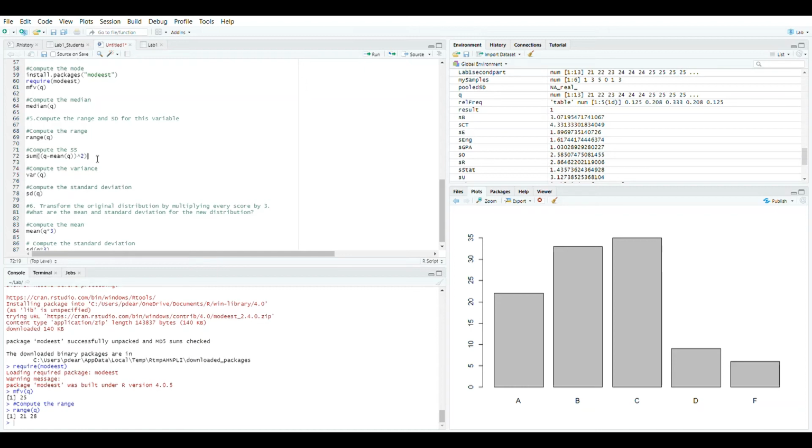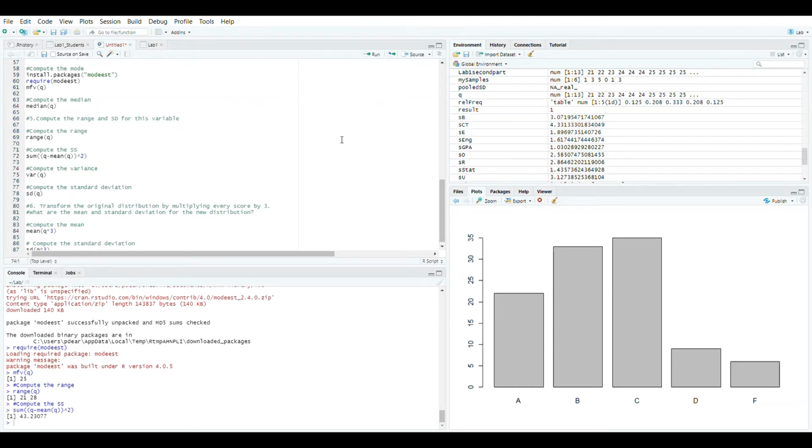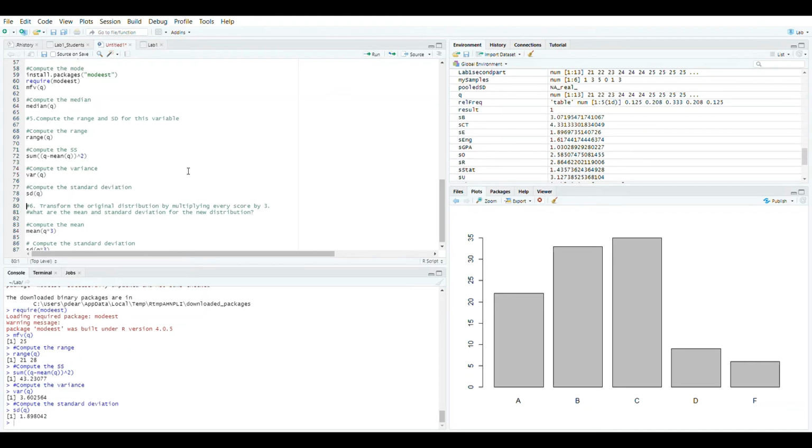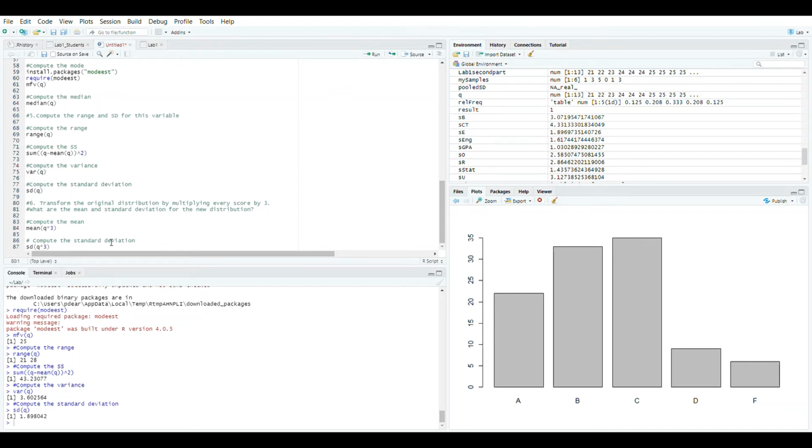That was a long and lengthy process, but by just typing in the formula in R and hitting run, you get the sum of squares calculated for you. For variance, it's not dependent upon a package. So you've got your variance, you've got your standard deviation, and that's that.